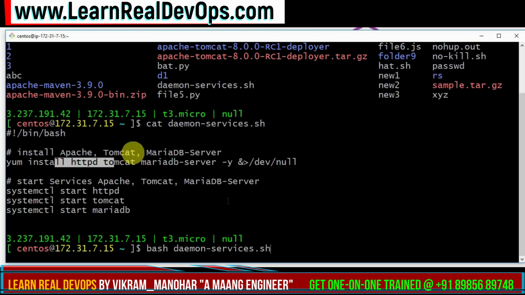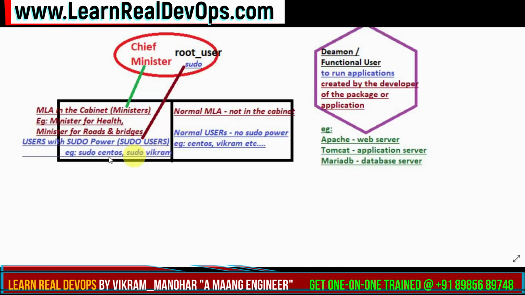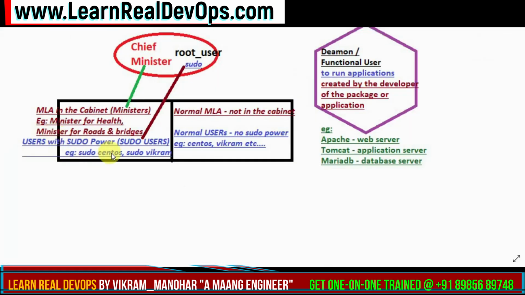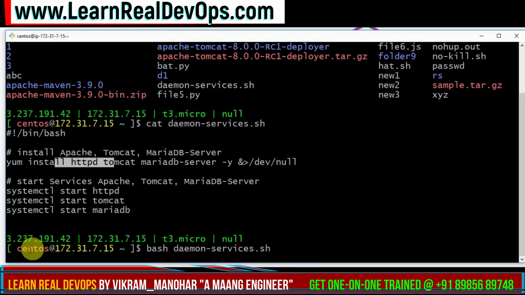Installation. When installation is happening, obviously you should be a root user. So am I a root user now? No, I am a non-root user. What user am I here? I am a CentOS user. So when you are a CentOS user, that particular user should have sudo power. I have already said the sudo power is already given to this user.